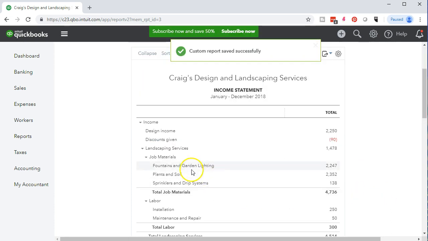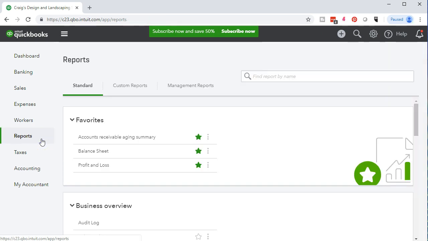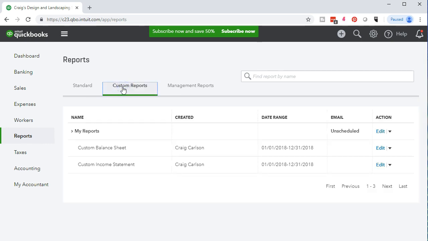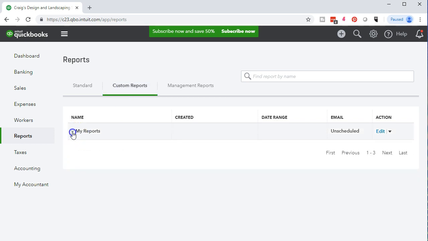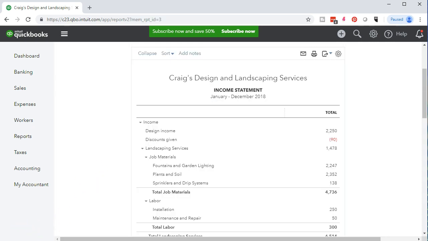If we then go to the reports down below, so we go to the reports, and we go to the custom reports, the second tab, we then see that we now have the balance sheet we did before, and now the customized income statement under the My Reports section. We want to open up, once again, the customized income statement. So here's the custom income statement.